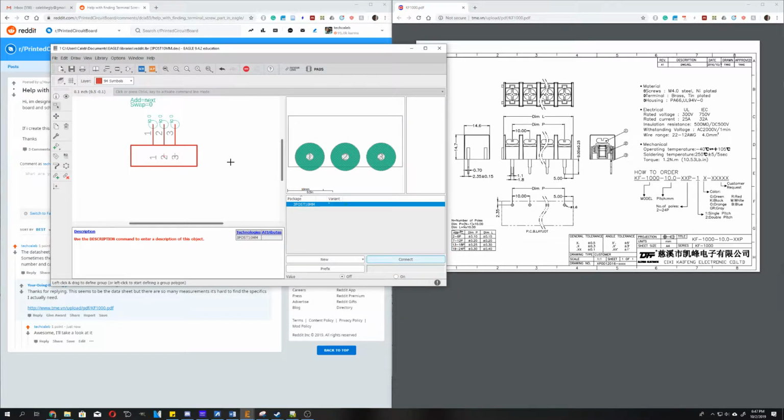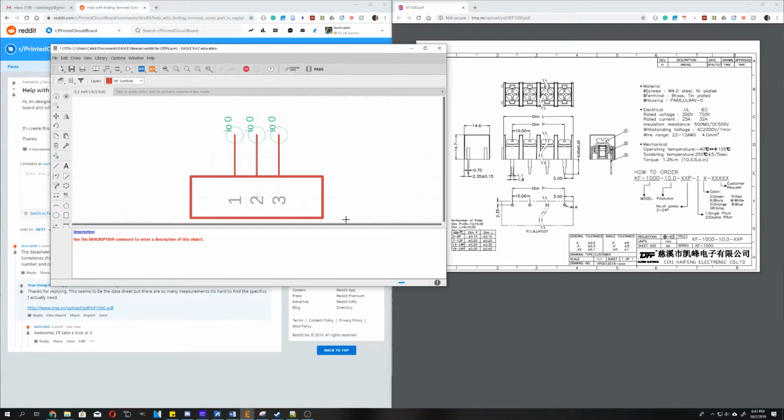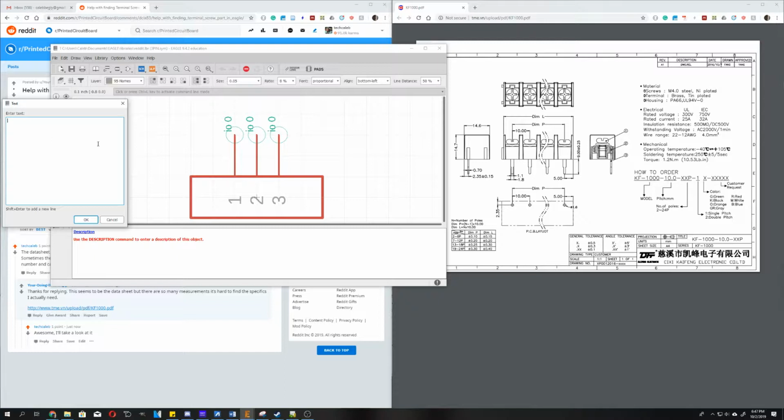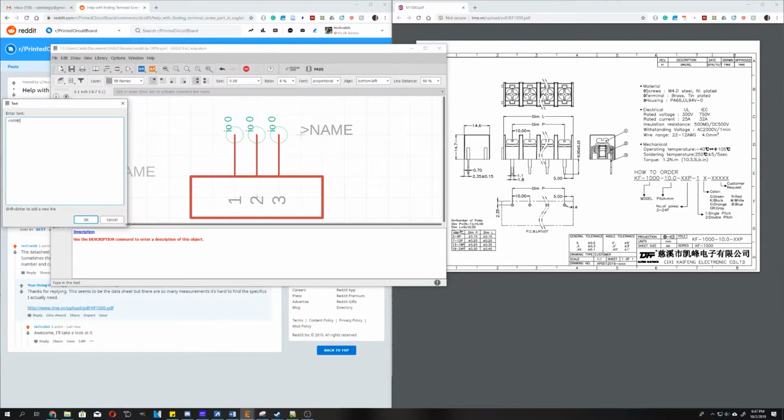Now there's two other things that we want to add in here that may be useful. So if we go back to this symbol, and if we change our layer to names, we can add in text. Now if you do caret name, or I guess greater than name, all right, and then we'll do greater than value.